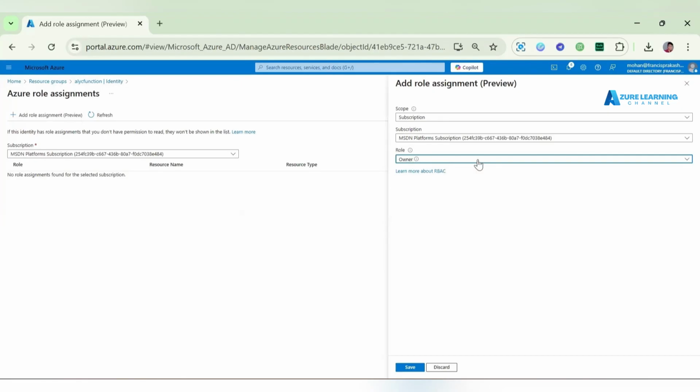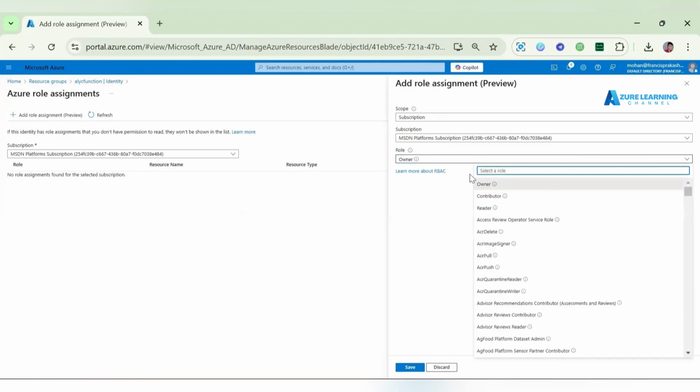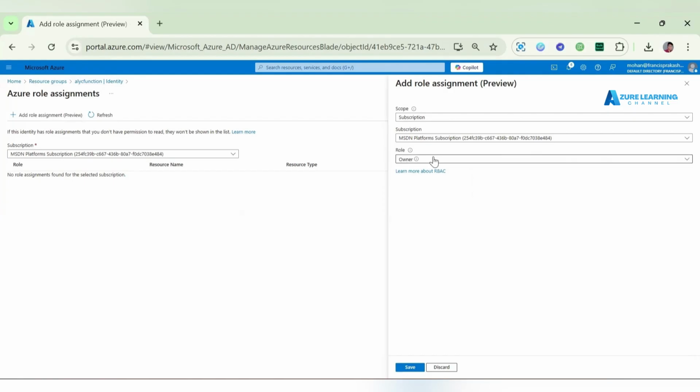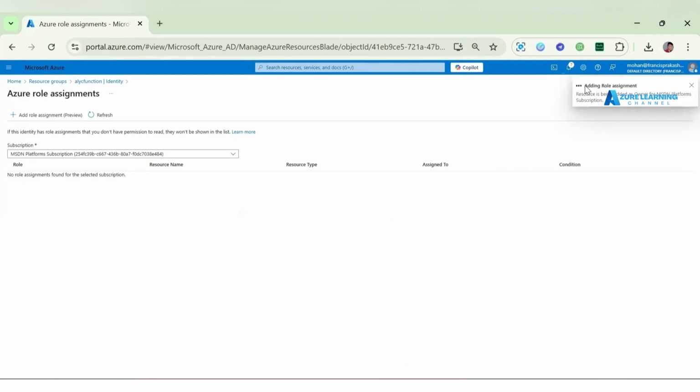Okay, in your case, you need to provide the respective privilege. I'm just selecting Owner for demo purposes, so that I won't face any issues. In your case, you need to select the respective role and then save it. Okay, I have added the role assignment.